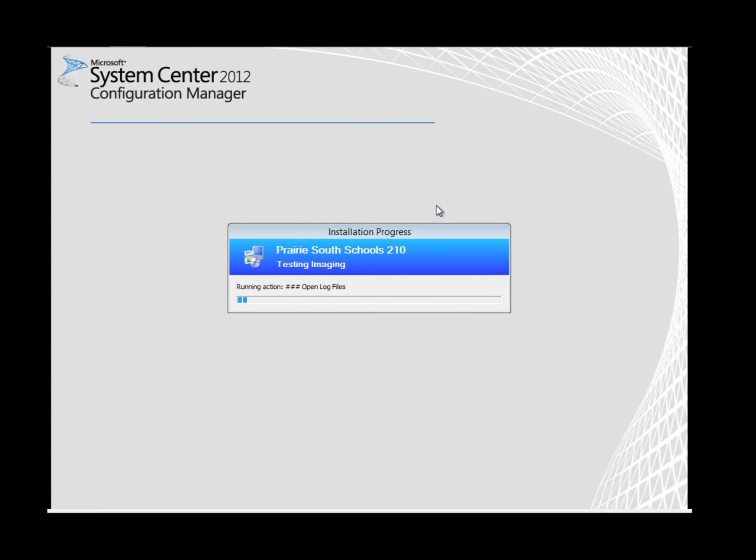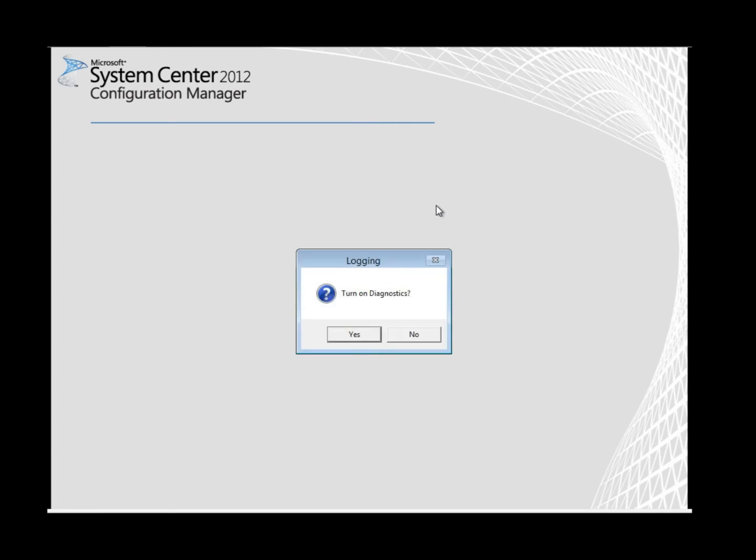This is the interactive part of it where it'll pop up and ask you, do you want to turn on diagnostics? In our case we got 15 seconds. If we don't respond in 15 seconds, it'll automatically continue on. So for the demo we'll say yes.